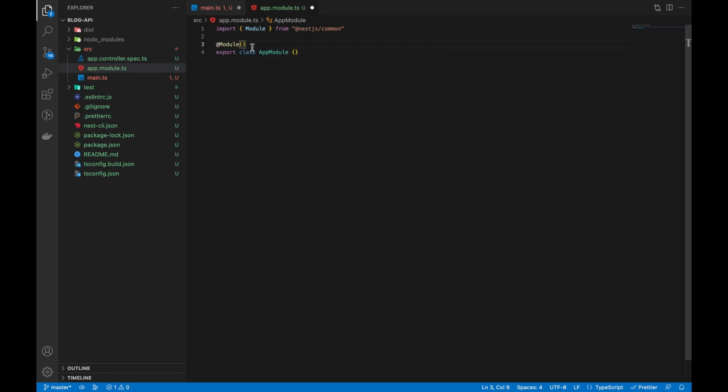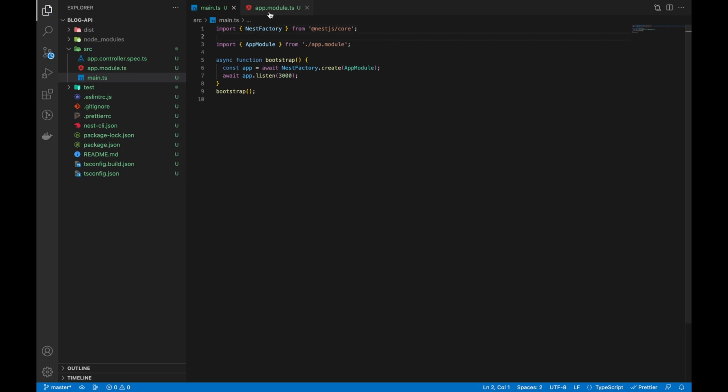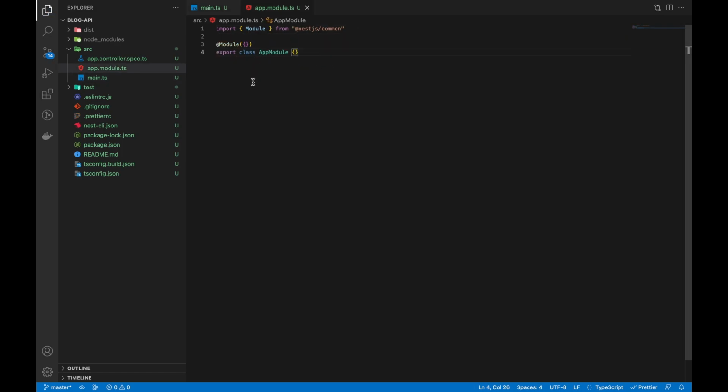Now this Module decorator just provides a description, like information about this class. In this case, it's telling Nestjs that this class is a module. And this module takes in some metadata, so it takes in additional information. For now, we will just leave it empty like this because we don't have any other file here. So I'm going to save this. And coming back to the main.ts, now we need to give it this AppModule in order for it to create our application. So that's basically the functionality of a module. We will be creating modules, we'll create services, controllers, all of that.